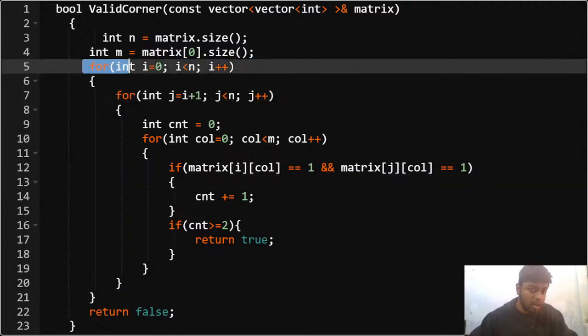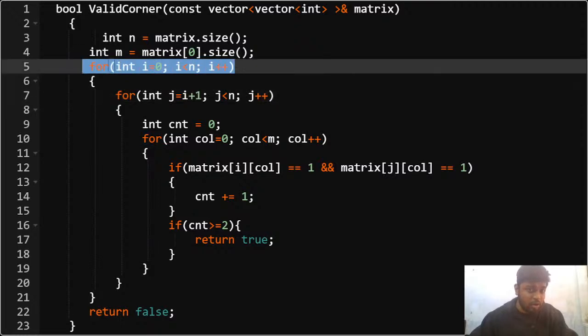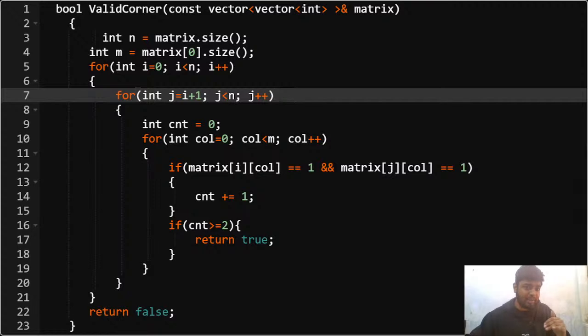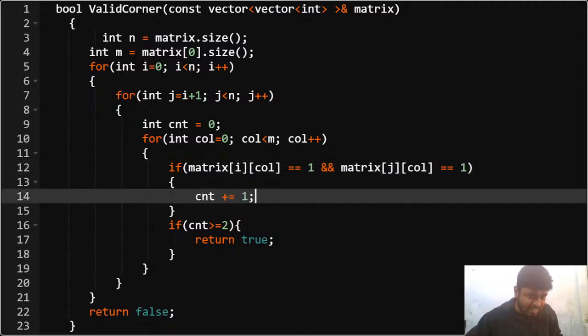So I'm checking all the row pairs. Basically this is the approach of n square into m. I'm checking if in the ith row the column is set, and in the jth row the column is set, so I'm incrementing the count by 1.